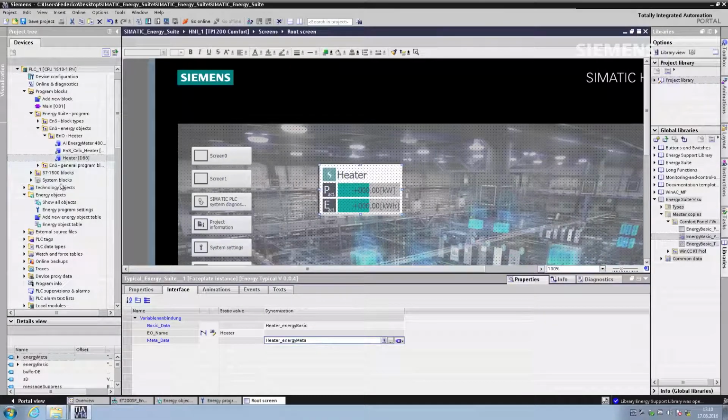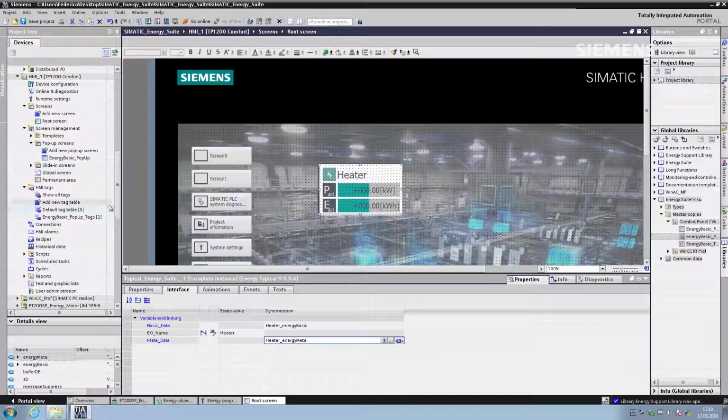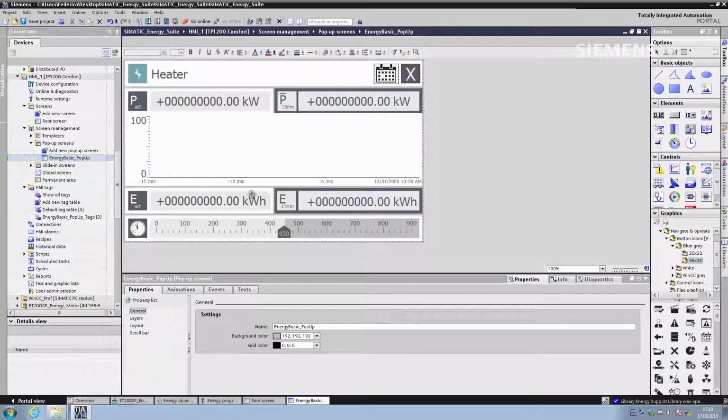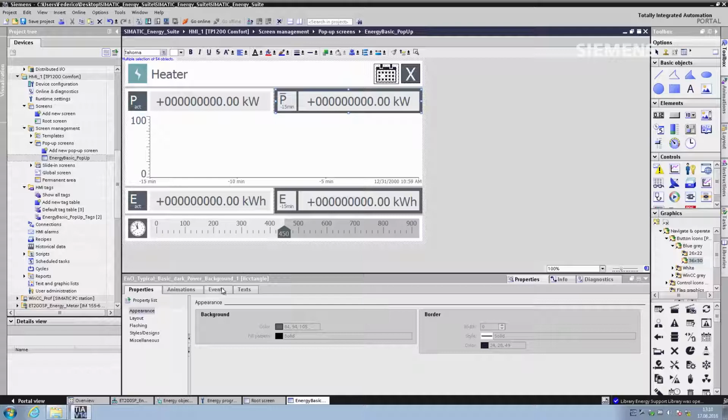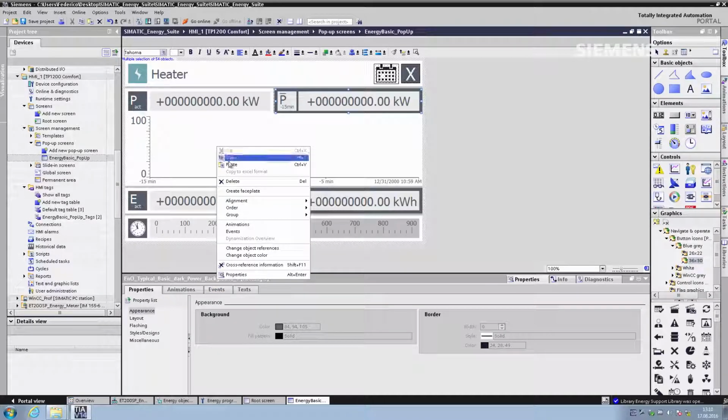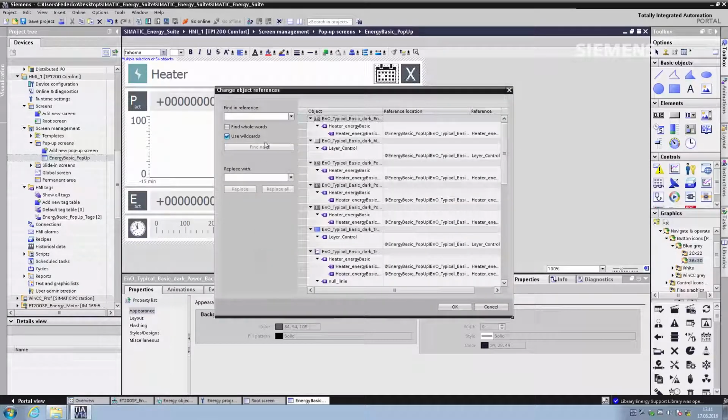I am now doing the same with my pop-up. Here I have to mark all the elements in my pop-up and then connect them to the variables of the fan heater. I mark all the elements and now specify these elements should be connected to my fan heater variable.